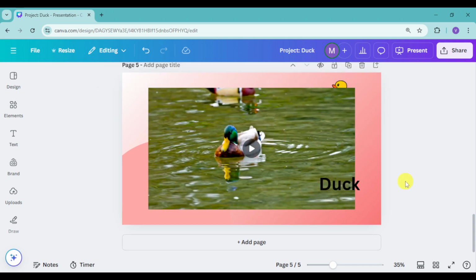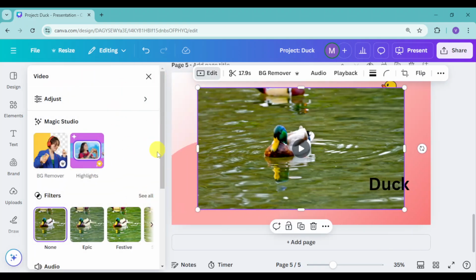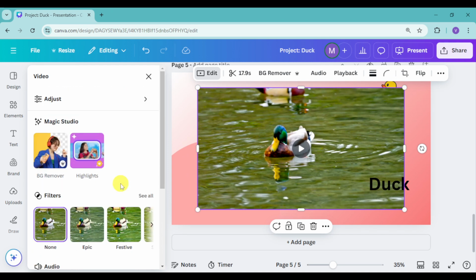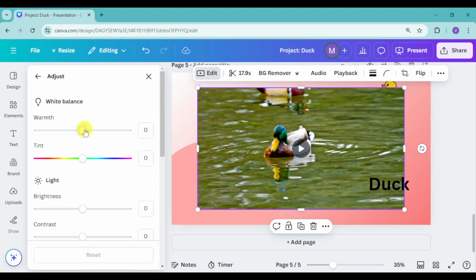And as you can see, the duck is leaving the frame, which is kind of hilarious. So for our next step, we'll be talking about adjusting the video aesthetics. So to do that, we need to click on the video, click onto this edit option. And then you can see there's options like video remover, highlights, and filters as well. So if you want to enhance it, what you can do is you can head over and click onto this adjust, and you can change up the warmth as well as the coldness of this photo. You can also change up the tint.